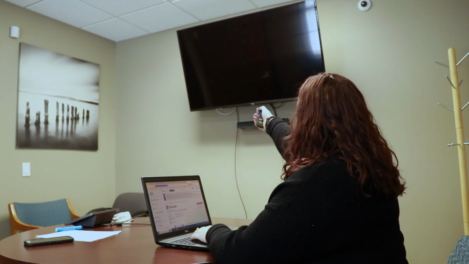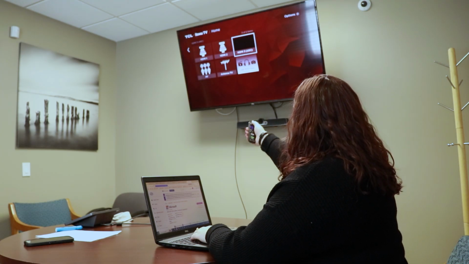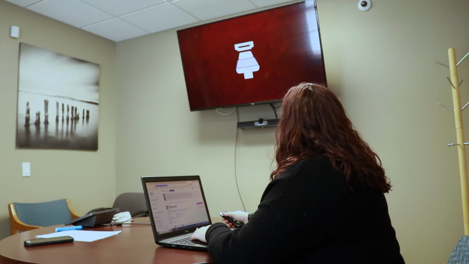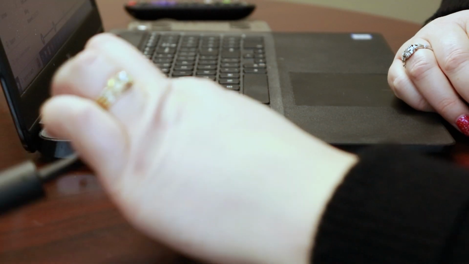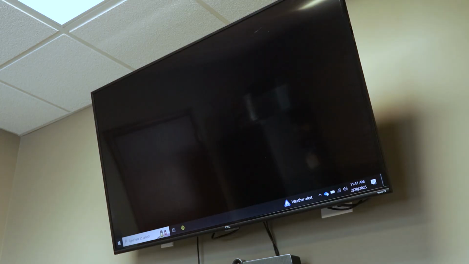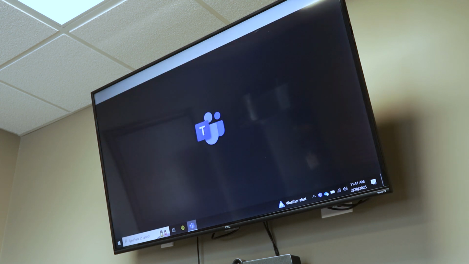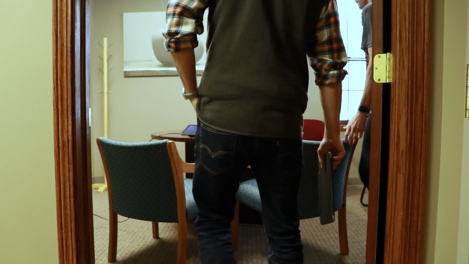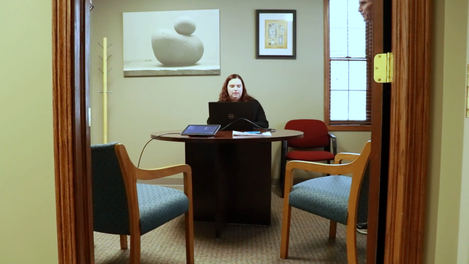Let's turn on the television using the remote. Be sure to select the correct HDMI source that you'll be connecting to. Next, connect your laptop using the provided HDMI or USB-C cable. The display should automatically detect the Teams room system. This allows you to share your screen and access meeting content directly from your device.